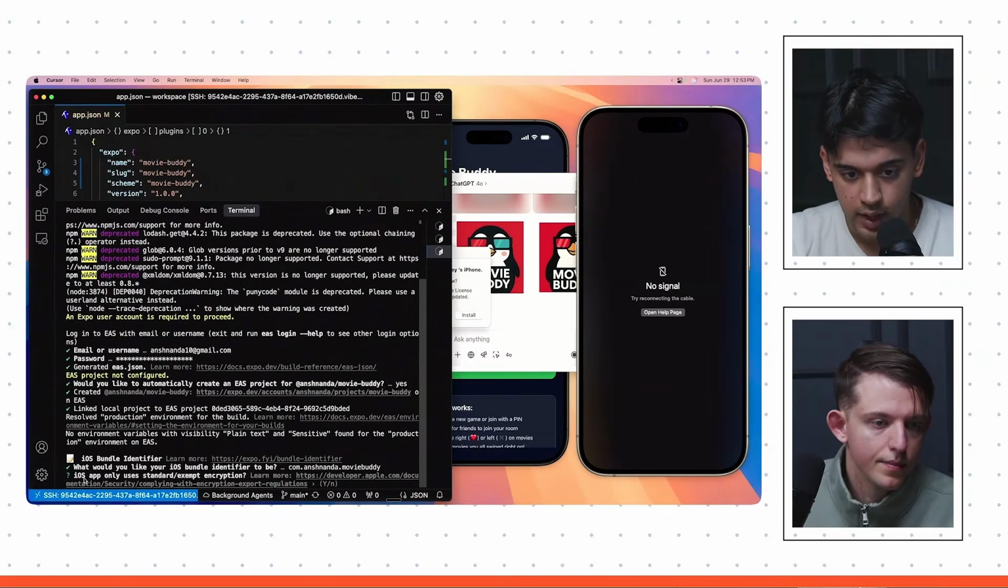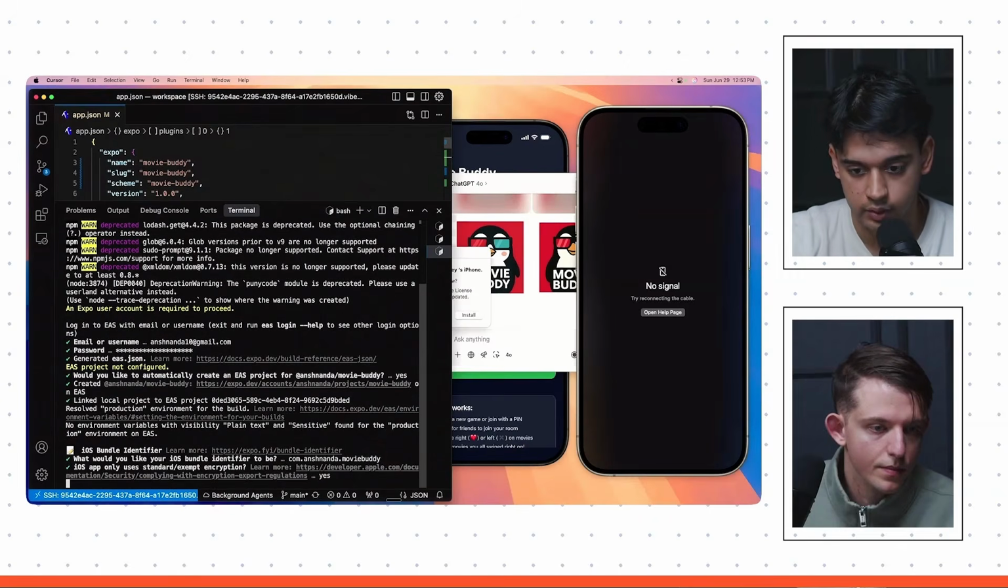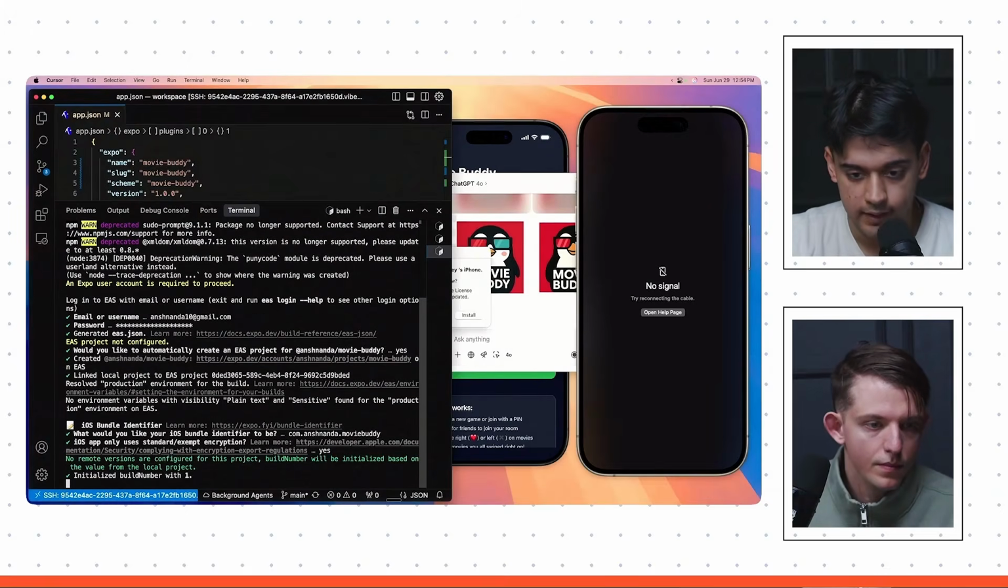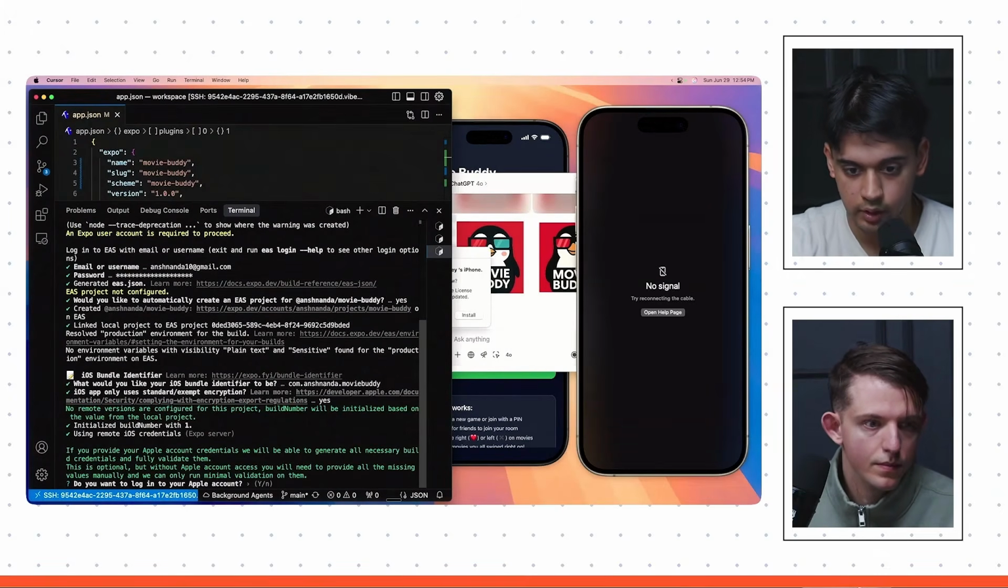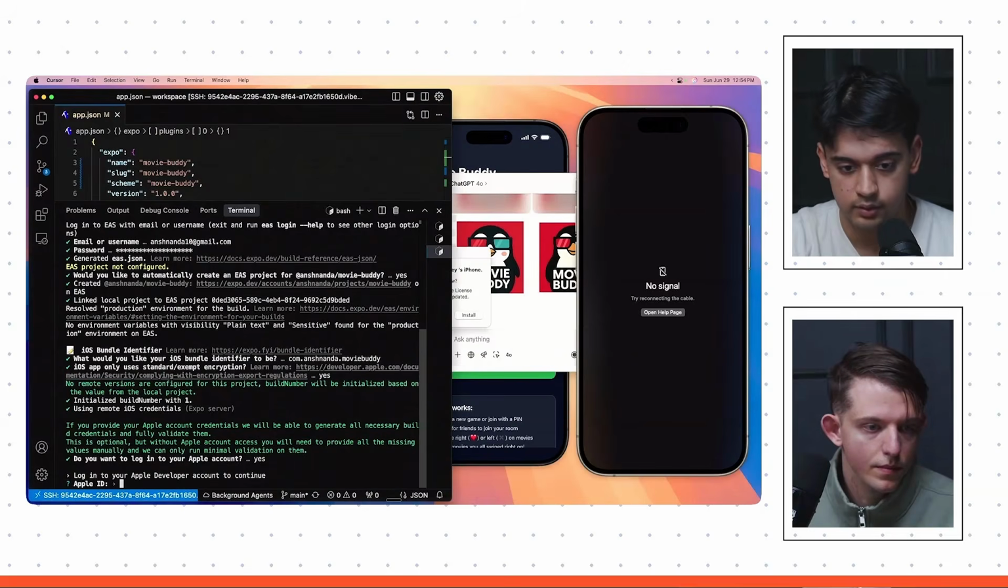And then, does the iOS app only use standard exempt encryption? Click yes for that. If you don't know what this is, you likely should just click yes. And then it says created the project. Do you want to log into your Apple account? I'll click yes. Enter your Apple developer account to continue. I'll type in my username and password.